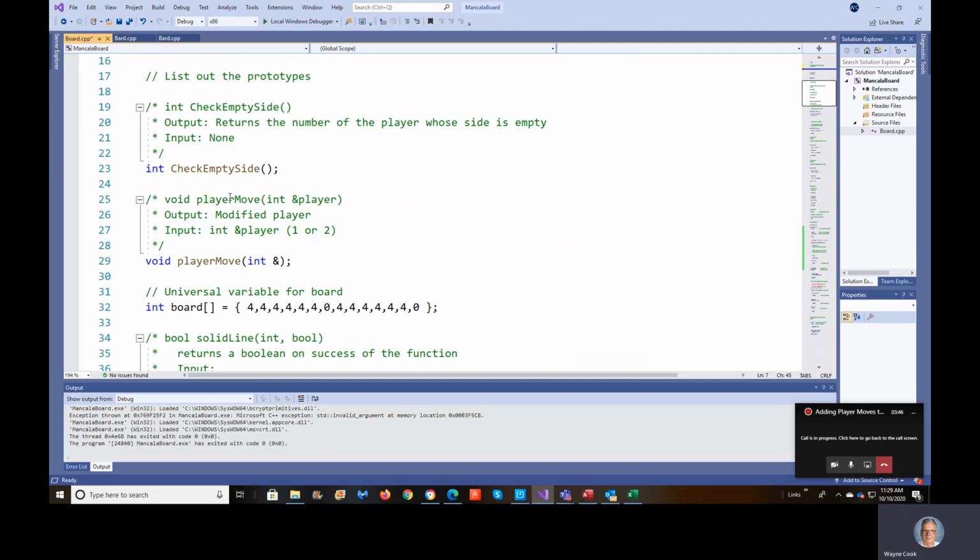The second one I have is then a player move, and I send in an integer, and notice that the ampersand is here. This means that I'm going to send in the player by reference, which means I'm going to have a pointer to the player where the player value is stored, so I can modify it in the routine or method or function. It has so many different ways of calling it. Then the ampersand means passed by reference.